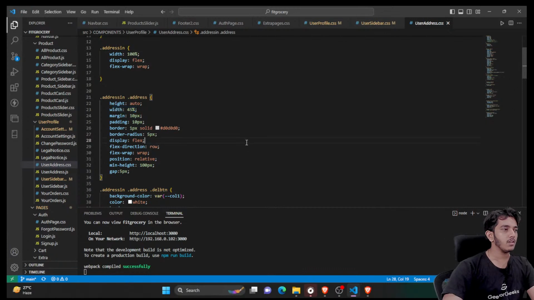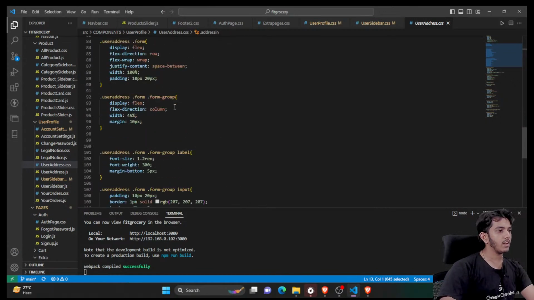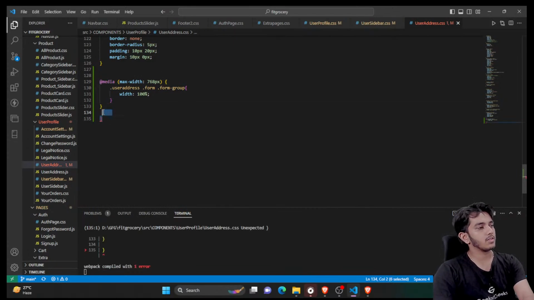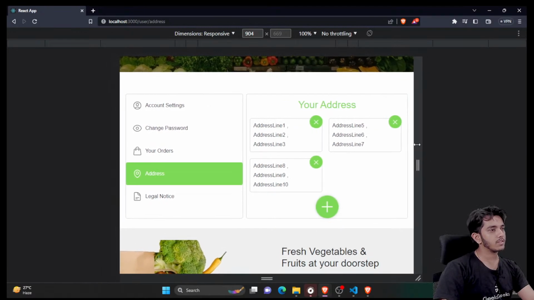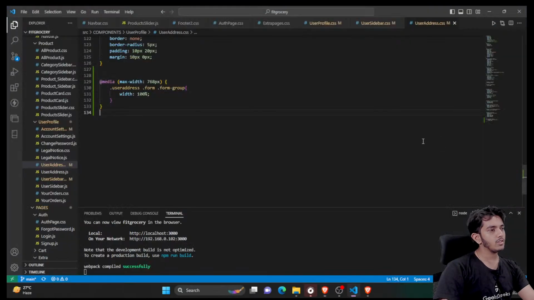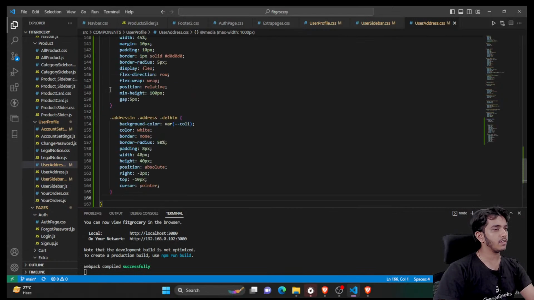How can I do that? Very simple. I'll just copy this for now. Actually I need the delete button also, so I'll just copy these three, and I'll write an at-rule media screen. Let's see from when we need it. Here you can see that once I reach around 900, I want to make some changes. Actually, at 1000, I'll make some changes. So, 1000.